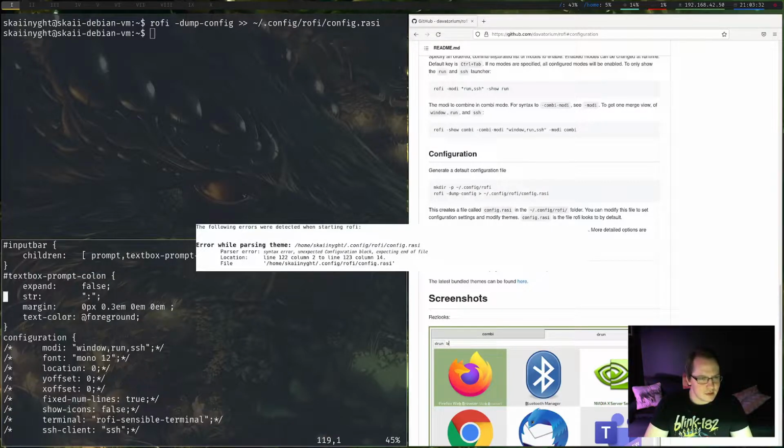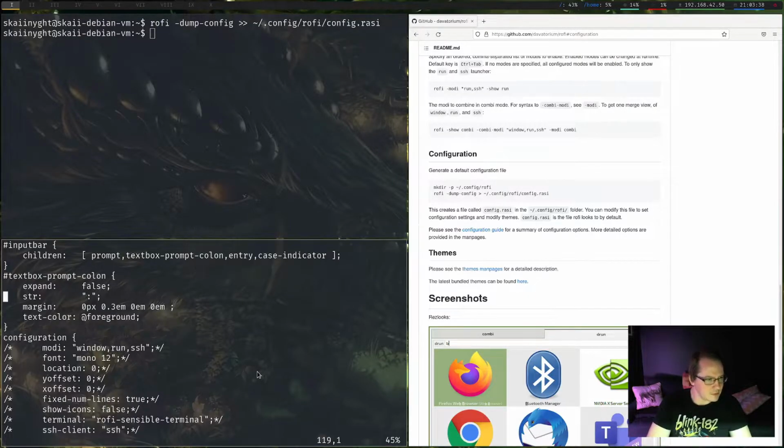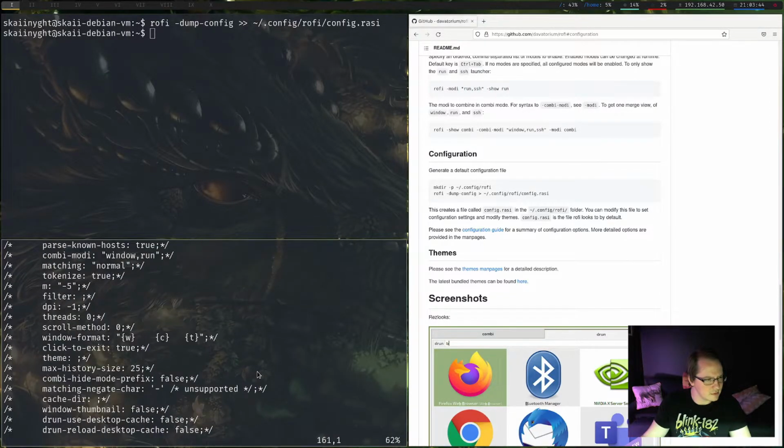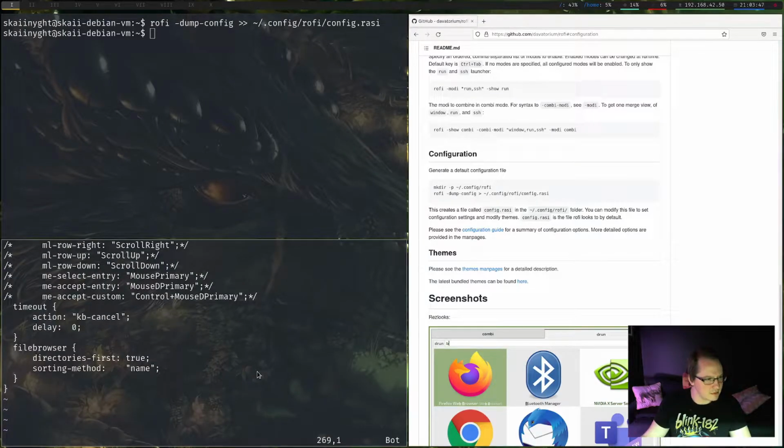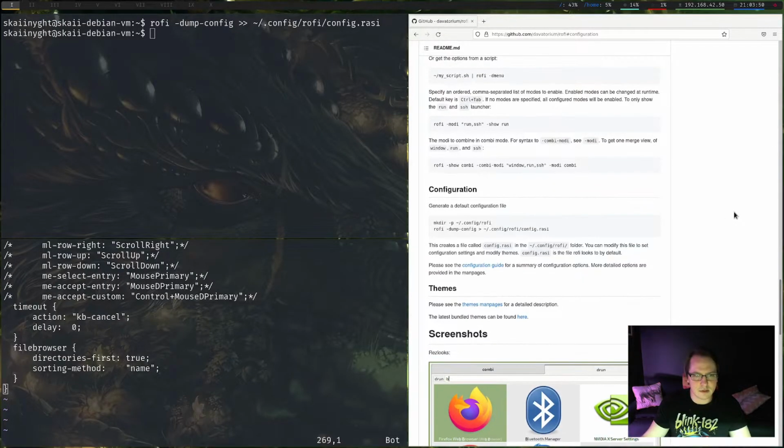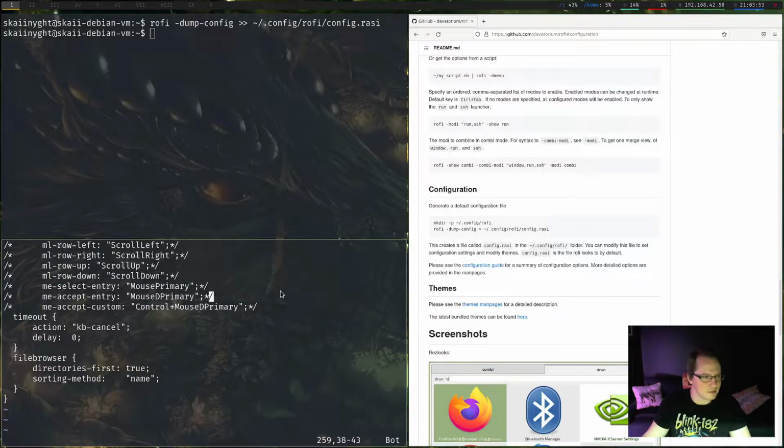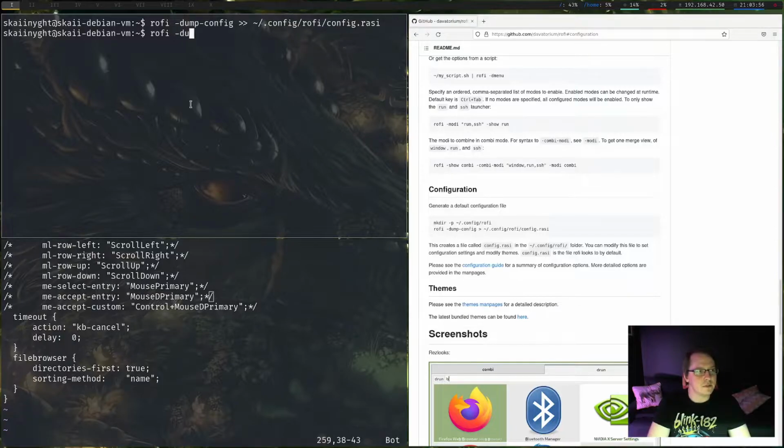Unexpected end of file. Unexpected configuration block. Interesting. Do you want the configuration block to be at the top? Does that matter? Maybe. Let's try that. rofi -dump-config, and let's just create a new file. Okay, so we dumped that to config.rasi2.